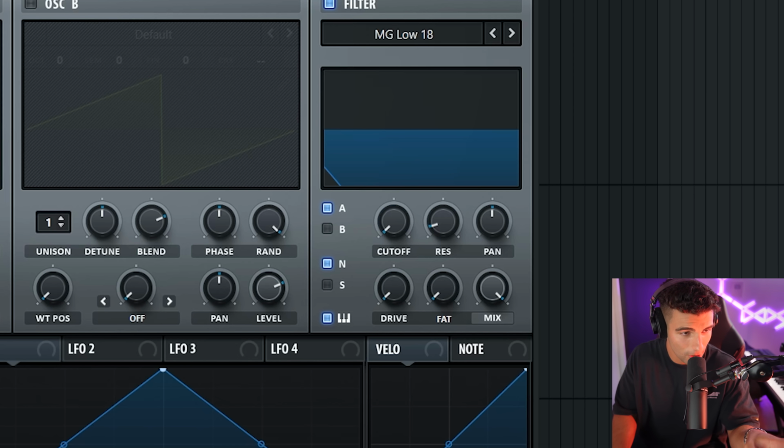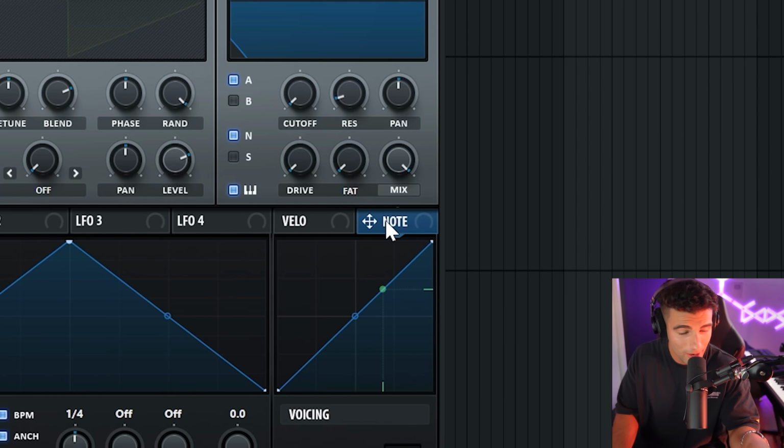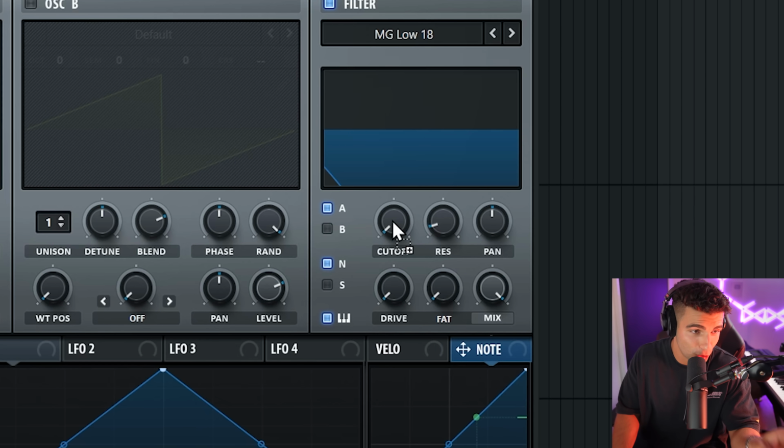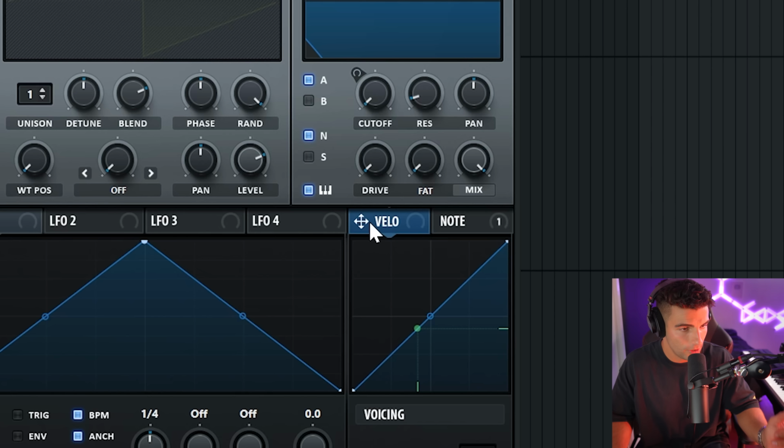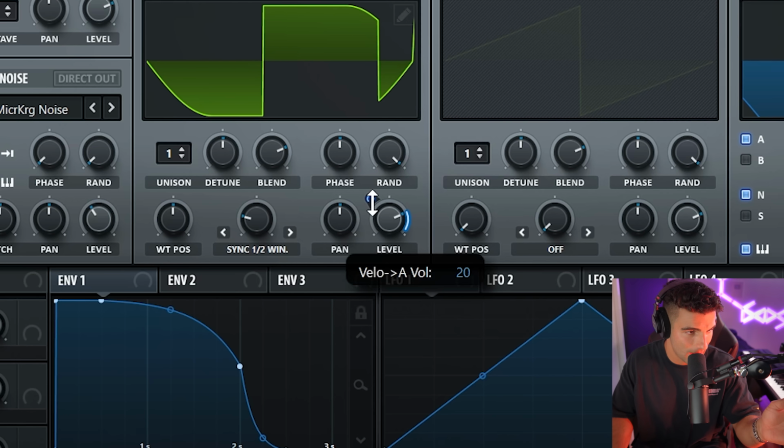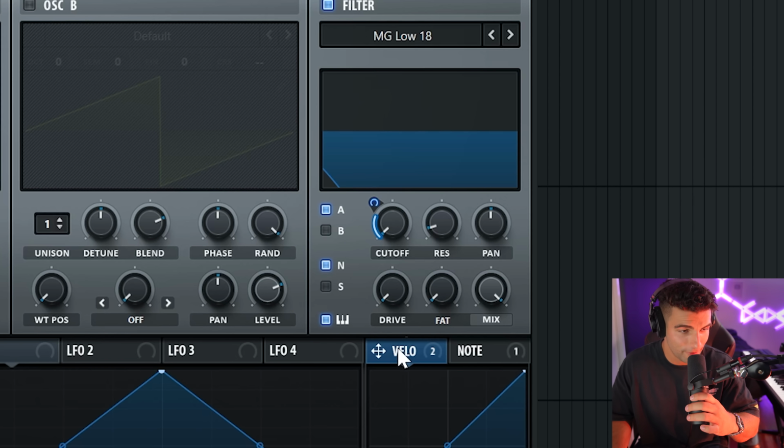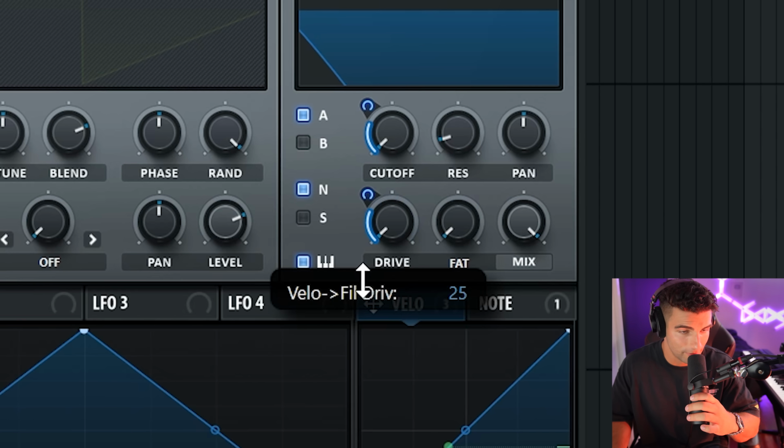And we're actually going to be doubling down on this pitch to cutoff relationship. Firstly, bringing down the cutoff to 0, going to the note number, and using that to modulate the cutoff as well. Then we're using the note velocity to modulate oscillator A by 20, the filter cutoff by 25, and the drive by 25 as well. So now we have made this synth velocity sensitive.